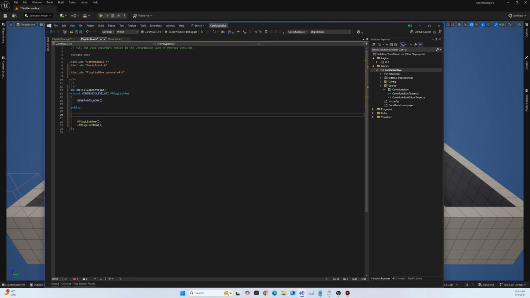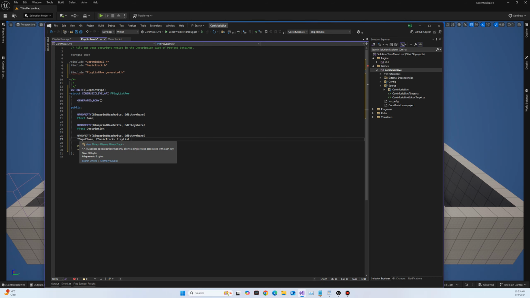And then what we'll do is we'll go ahead and add our properties. So we'll go ahead and add a name. Once again, we'll also add a description, and we're going to be using FText for that. And then lastly, we'll go ahead and add the actual list itself. These are the list of music tracks which are part of this playlist. And for that, I'm going to use a map. So we'll use TMap, and we'll use the FName as the index, and then we'll be using the music track as the object which is being held in this playlist.